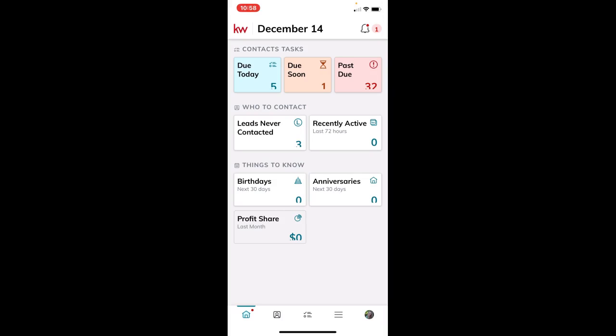Now, this is the brand new Command mobile app, probably launched last week. Today's date is December 14th, 2021. So this is brand new. If you have not downloaded the Command mobile app, this will be utilized by agents to be able to access and use Command on the go from their Apple or Android device.